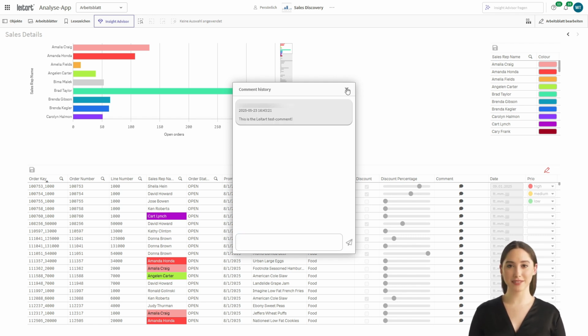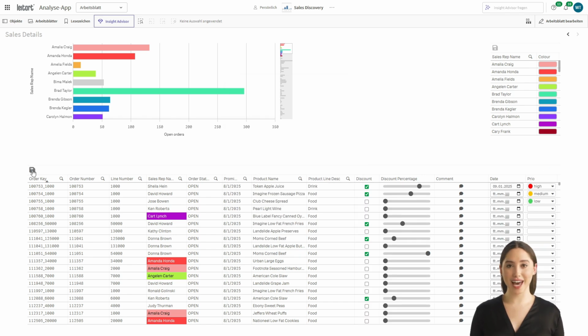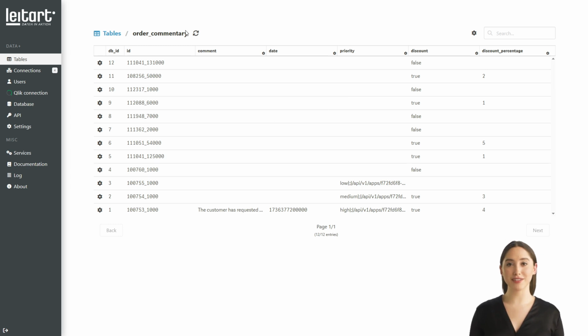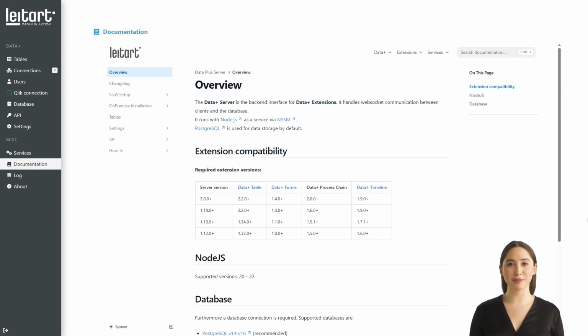Now we can return to the Data Plus site and observe how the result was saved into the database. With a mouse over, we can see the full content of a cell in a tooltip window. This view shows us that the previous comment was overwritten, and that the content of a comment history is stored in JSON format.